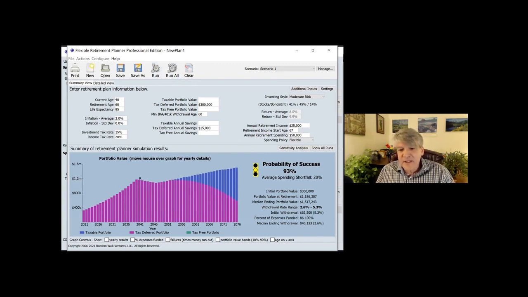And the reason for that is that it's indicating that the percent of expenses funded varied because of the flexible spending policy, down as low as 86%. So you might have had to take a 15% reduction in spending in some of the runs of this particular set of inputs in order to get that 93%. And we can configure that by going into settings to see what the minimum amount of spending we're willing to take is, or the maximum spending cut.